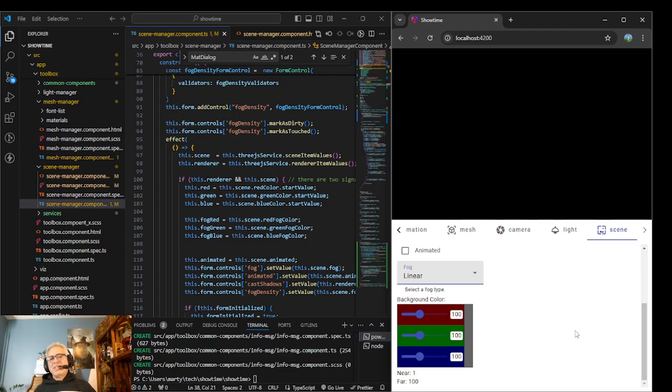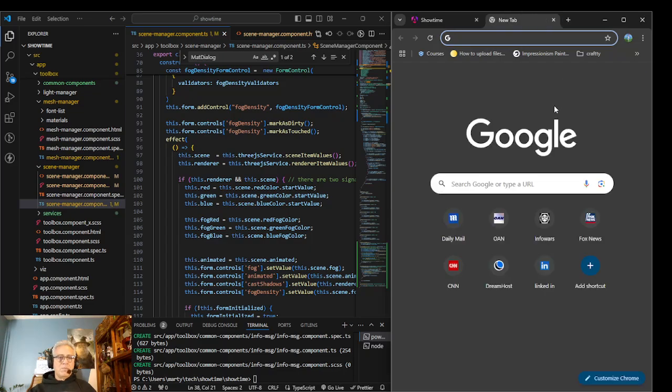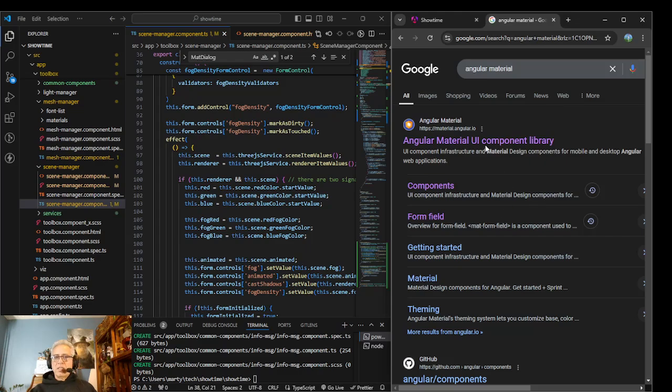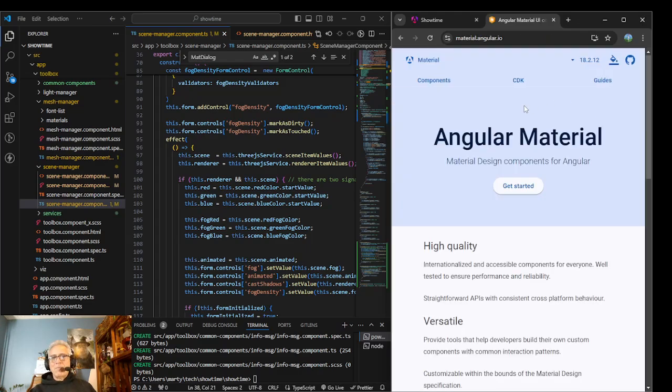I doubt I have to change anything. I was pretty true to Angular Material. I don't think I did anything that was off the beaten path. So Angular Material 3 should be pretty easy to update. Angular Material, let's see, Angular Material library. I might even be on 3. See, this is 18.2, but the upgrade hasn't happened yet.